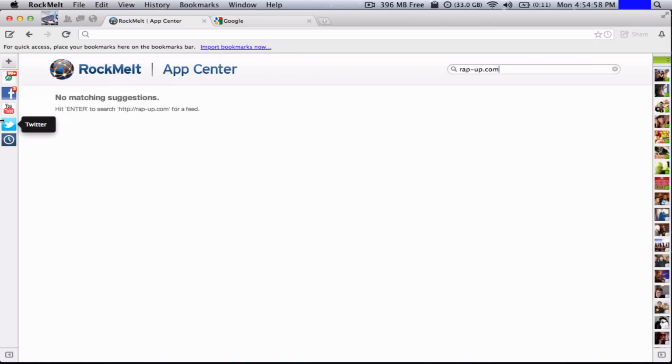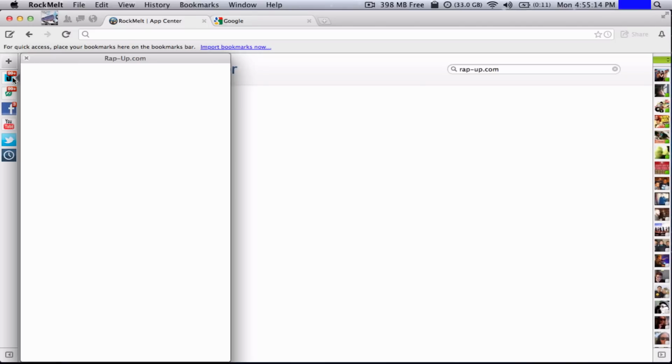Wrapup.com, and in about a second it's going to show up. Wrapup gives you a feed right there, and it shows up. Now that you know how to add apps, I can just demonstrate this to you.